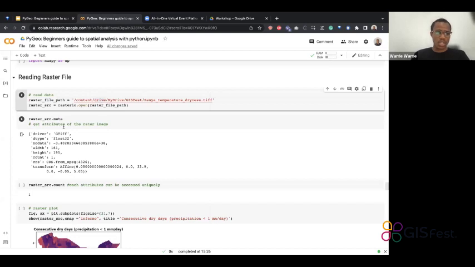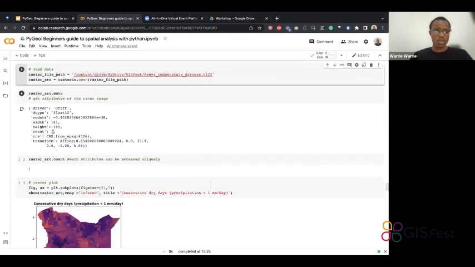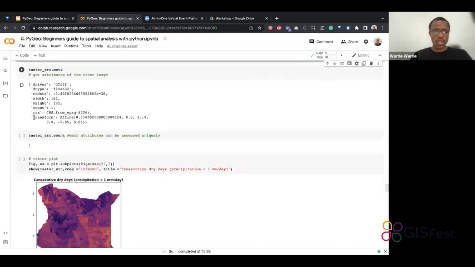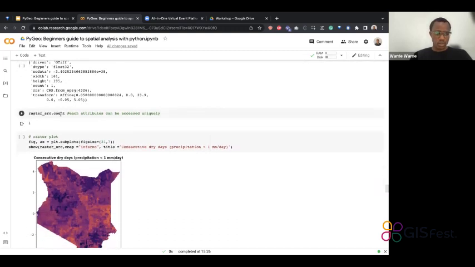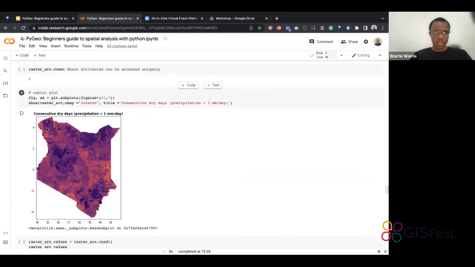You can also see the driver. That is going to be the data type, which is a GeoTIFF. You see, this is just a single band, just one band here. It shows you the width and also gives you the value of where you have no data in it. You can also see the number of bands here.